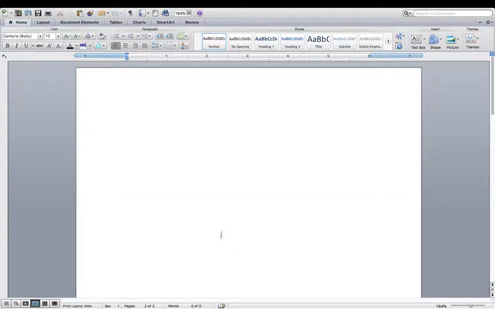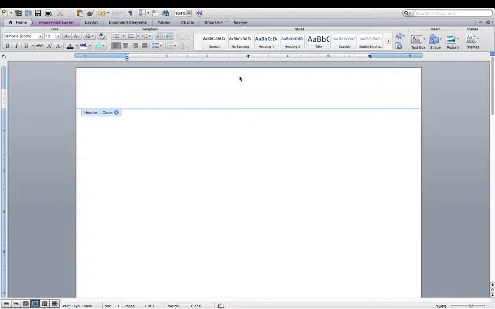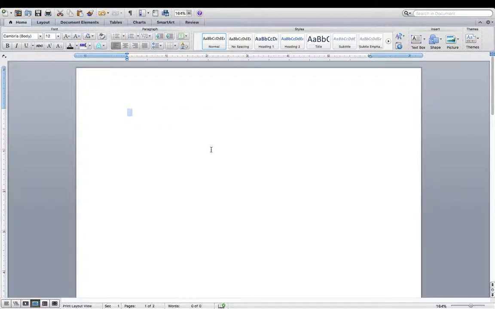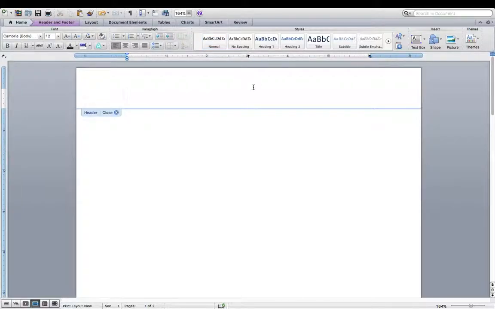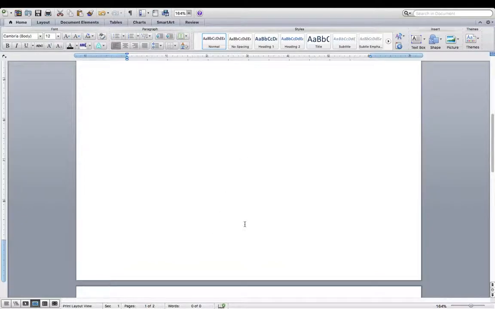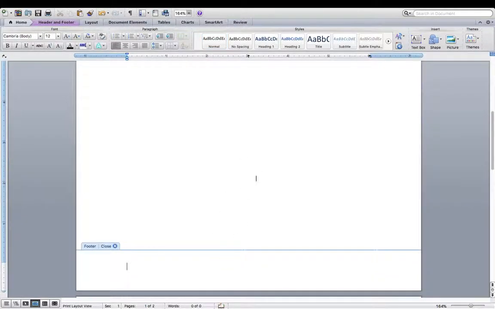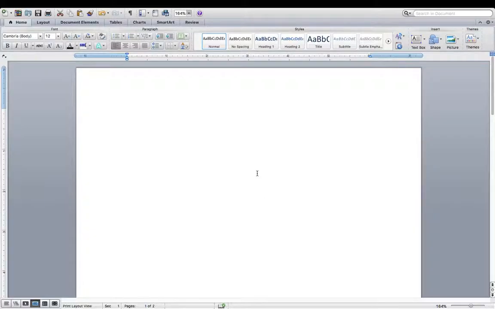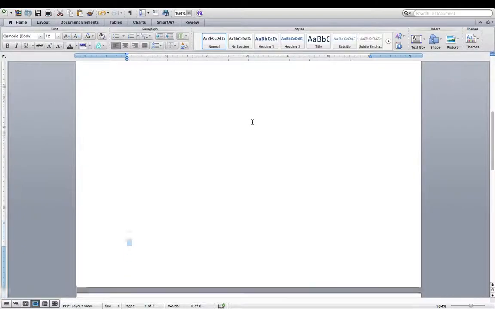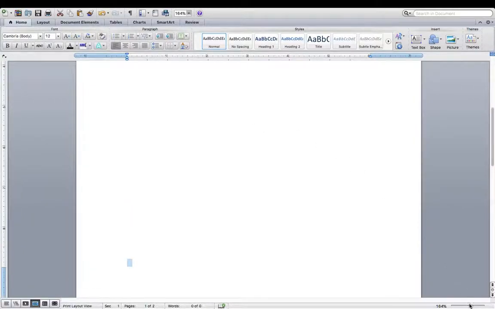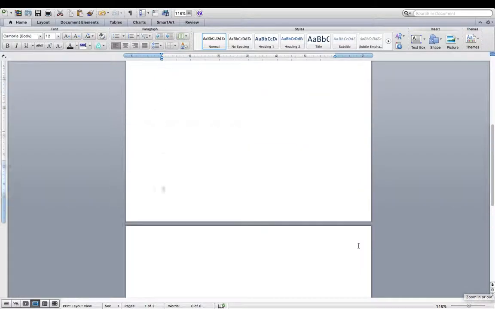Okay, so I've got two pages there, and the way to get inside your header is I double click in the header space, and that opens it up for me. When I want to get out of there I double click outside of the header and that takes me out. Same thing with the footer, but we're not doing anything with footers, so you don't have to worry about footers at all.